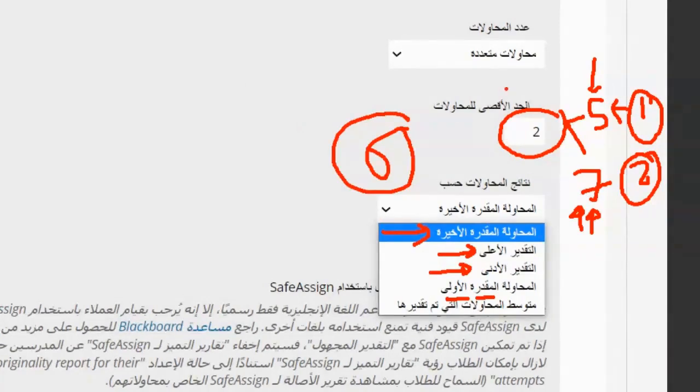The second point is about plagiarism tools like SafeSign, which check assignments for plagiarism. It checks if content is copied from classmates, the internet, or university databases.